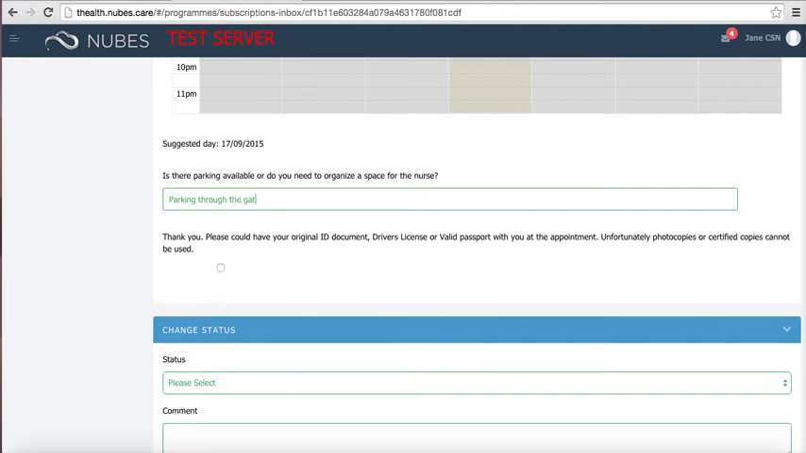Okay. Why it's important for you to type this in as well is that we get the information on our side, so we know exactly what was discussed with the client if we get any complaints. Also for yourself, because you might not remember two weeks down the road what the client said about parking, so you just put it here, and then that will pull through to your appointment.